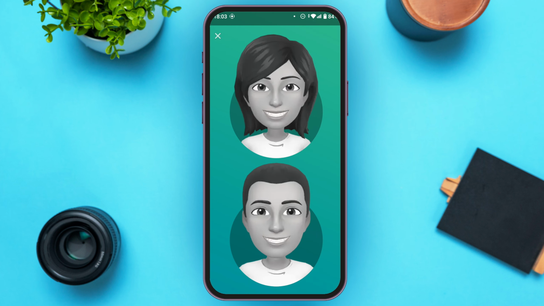Now you can see over here, you'll be led to this kind of interface. Initially, my Bitmoji gender was female. If I want to change the gender to male, I'll tap on the male Bitmoji. Simply tap on the Bitmoji that you want to change to.